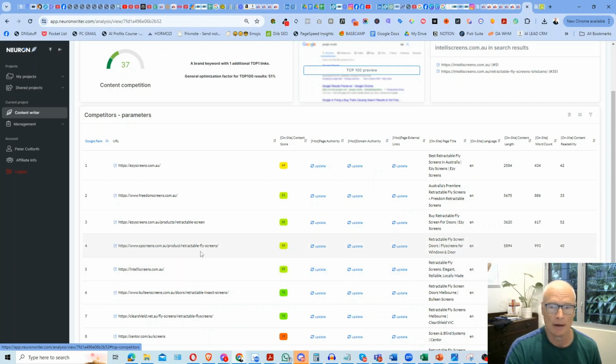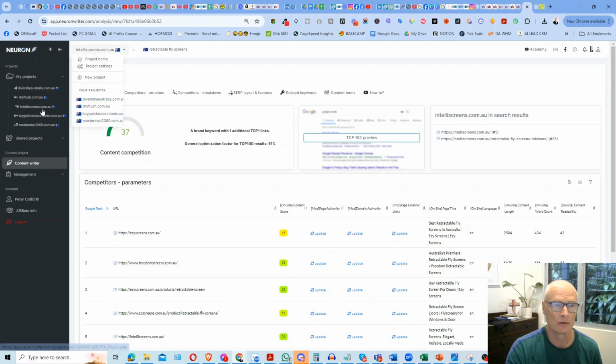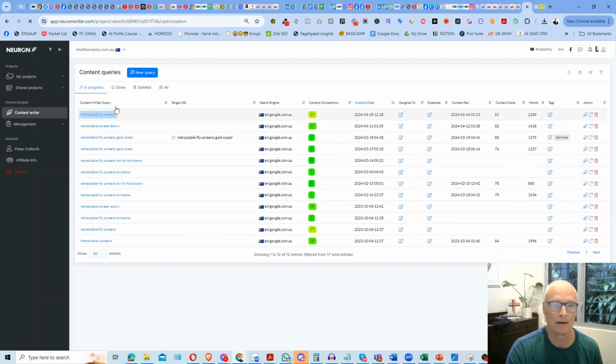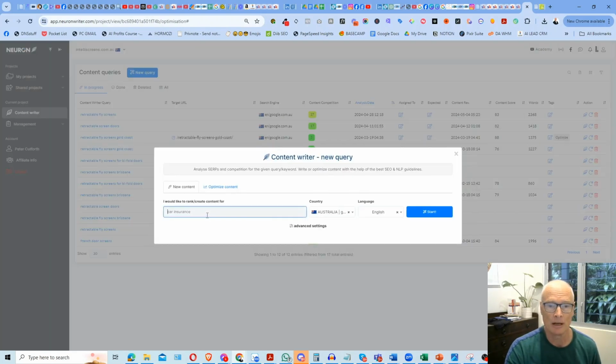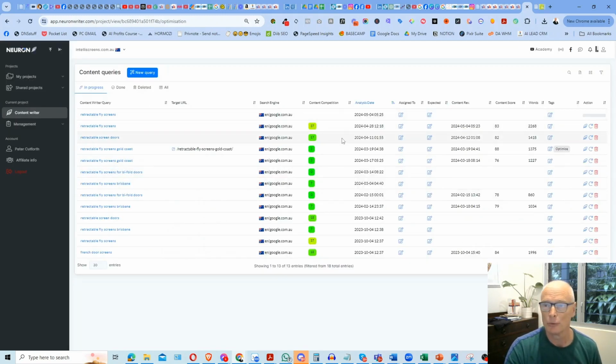Now I'm not quite sure how we re-update that. So what I'm going to do is go back to this project, and we'll just run the query again. Remember that was 65 and it was ranking number 2. We're going to put in here a new query, retractable fly screens. We've set it for the relevant country, relevant language, and we're going to hit start. Okay, so that's going to be working away in the meantime.